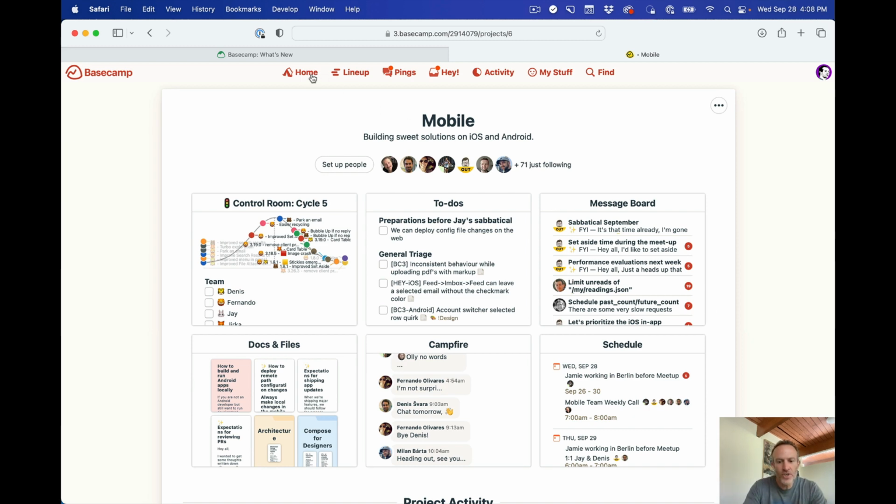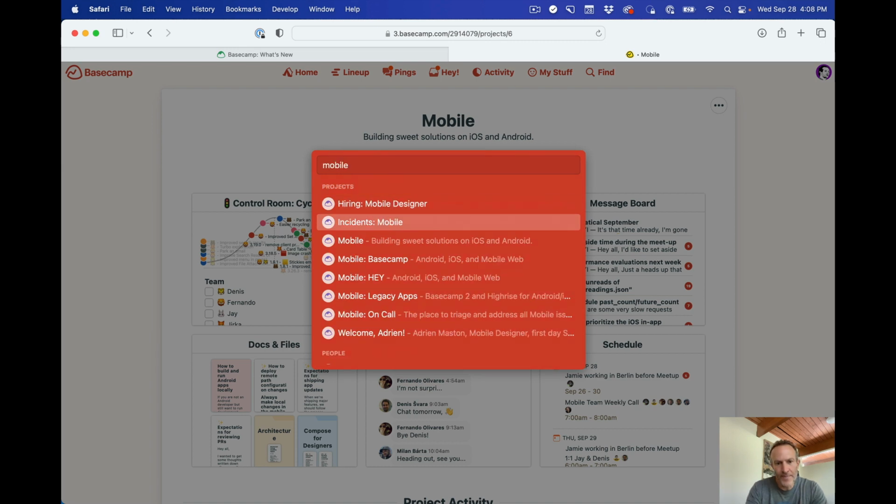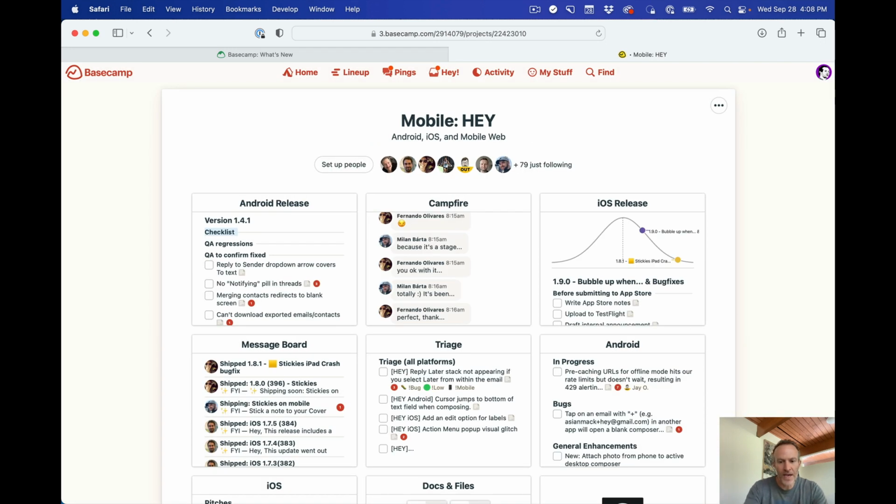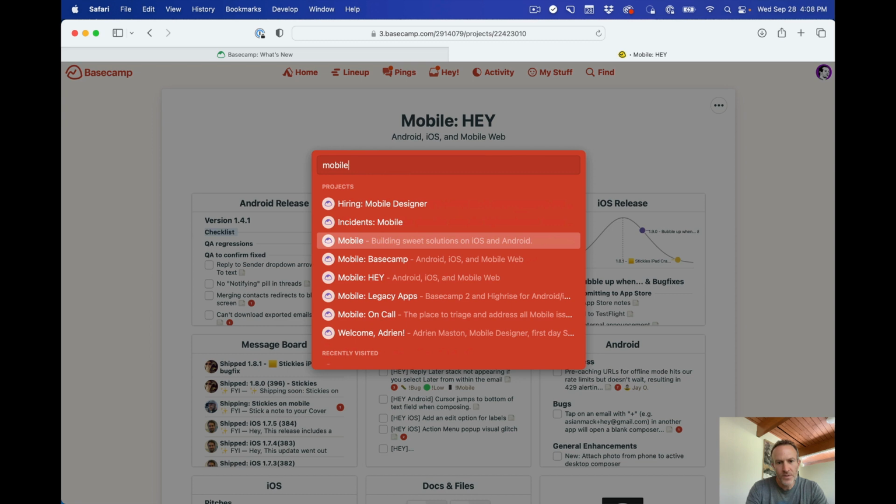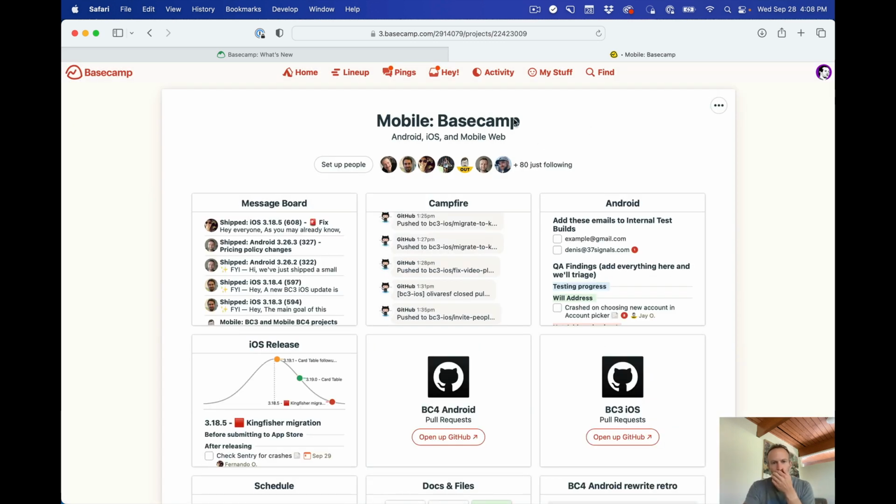So let me show you what that looks like. I'm going to jump into mobile Basecamp here. So I'm in mobile Basecamp, which is another project.